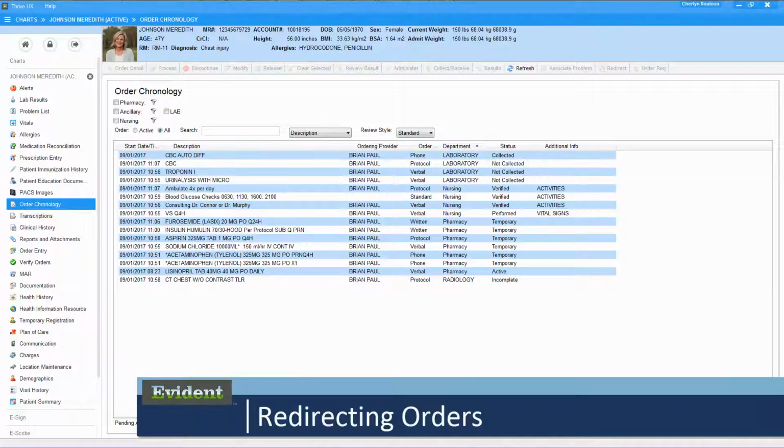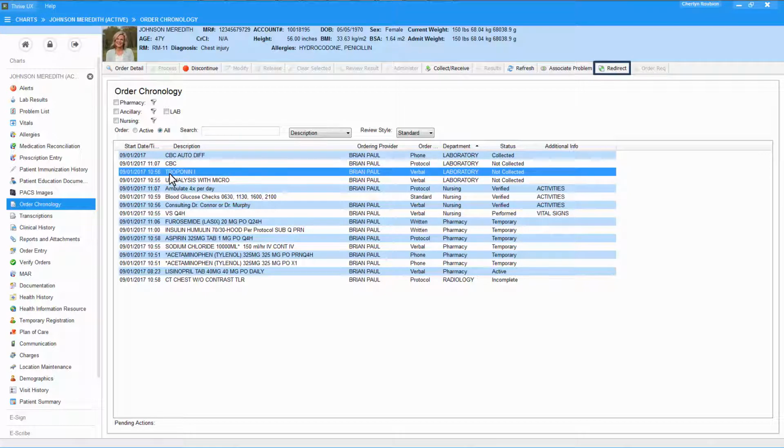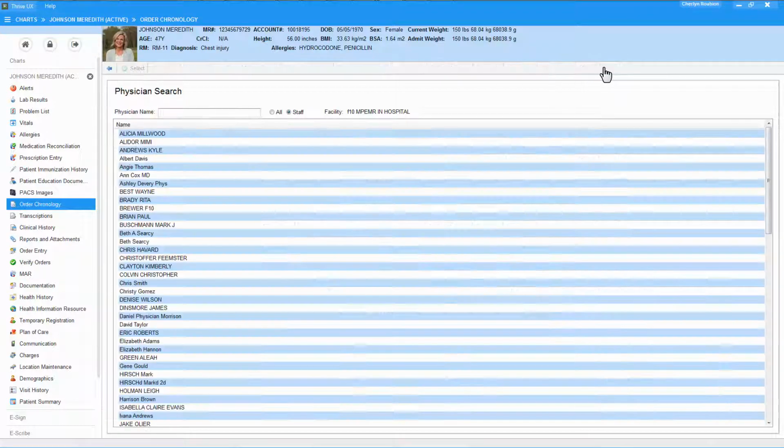When a verbal or phone order is still pending a signature, or an order is pending a co-signature, users have the ability to redirect the order to the correct provider if the wrong provider was selected initially. To redirect an order, first choose the order from the list, and then select Redirect. Then choose the correct provider from the list. This will redirect the order to that provider's e-sign queue for their signature.